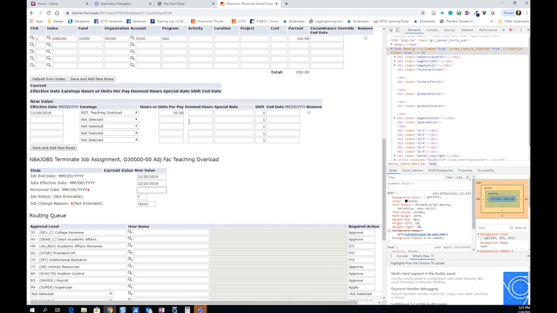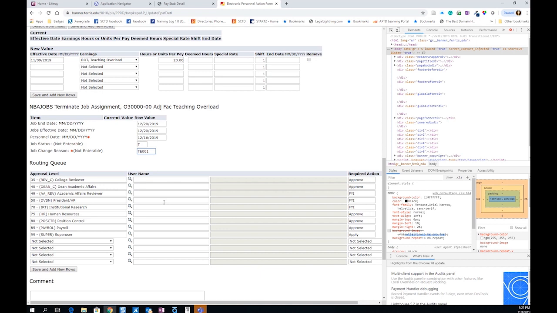Personnel date, just like above, needs to be reflective of the actual date that the person will no longer be working. So I believe the 16th is the last day of classes for the semester. Our job status, T stands for terminated, and that's auto-populated, so you don't need to fill that in. And again, job change reason, that one's also auto-populated, and you don't need to change that as well.